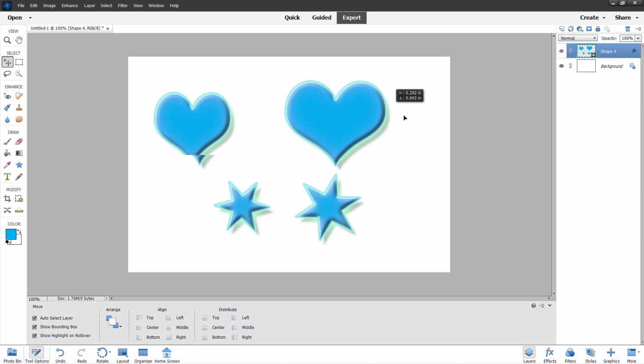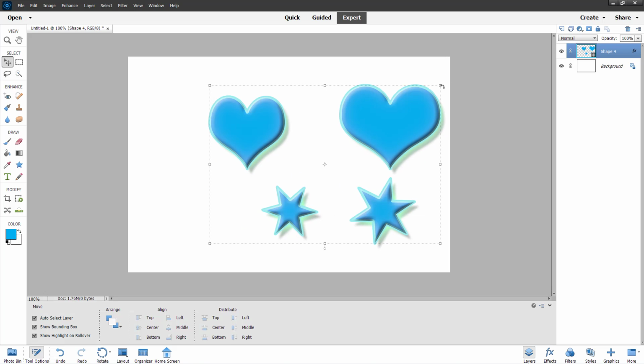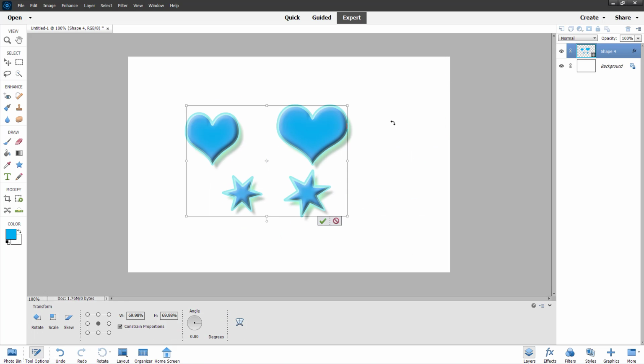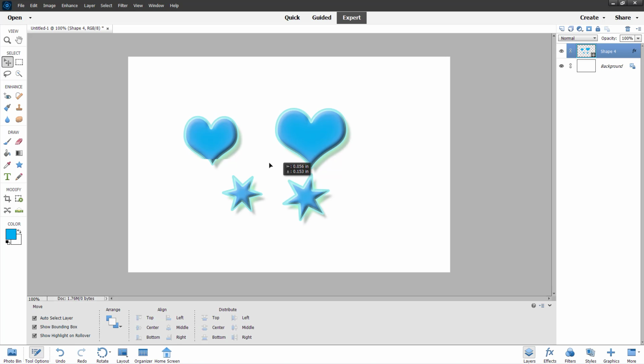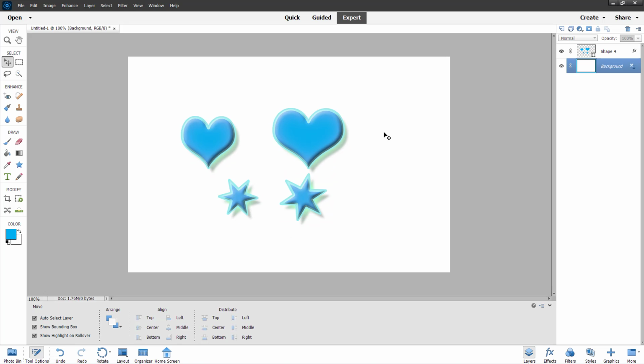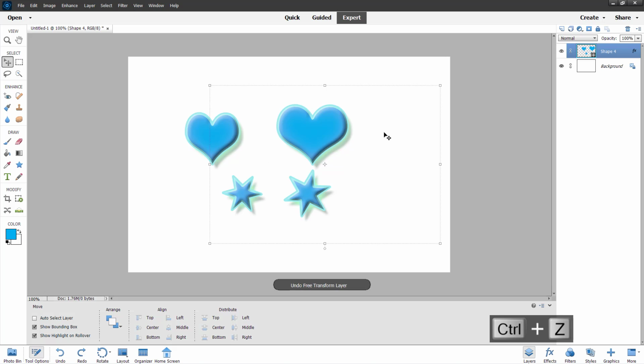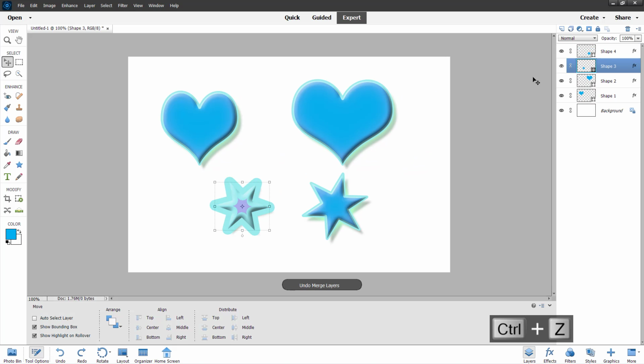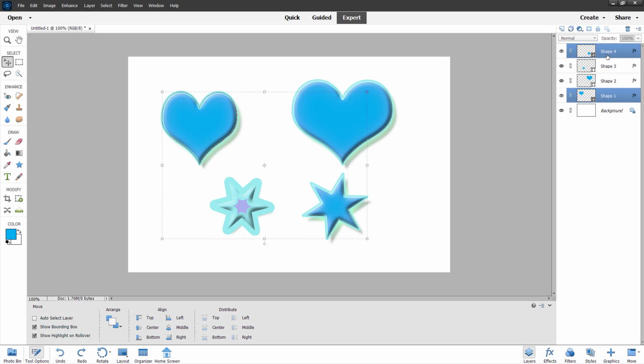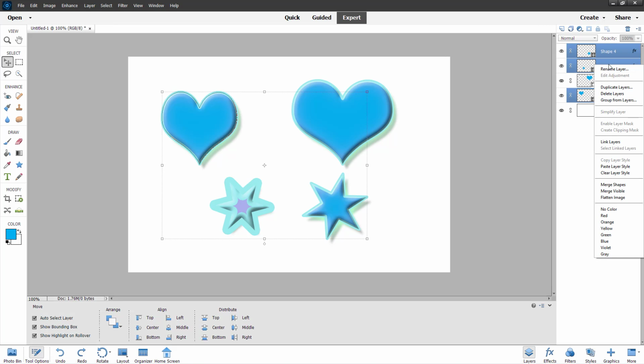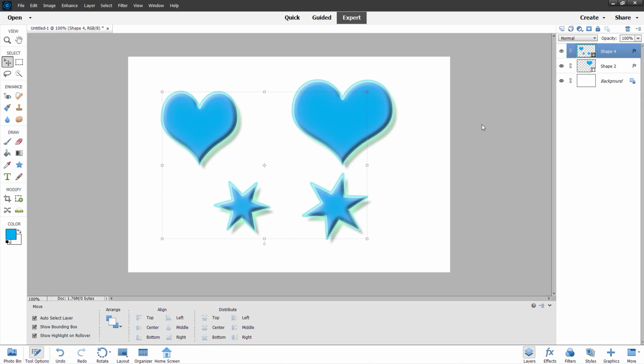Once you do that, you can see that it turns into a single layer right here, just like this. Let me just press the check mark and you can see that it's a single layer. Let me press Ctrl Z, just like this, and get back the multiple layers. You can also hold Ctrl on your keyboard to select the layers that you want to merge, and then right click to merge the shapes together as well, just like this.